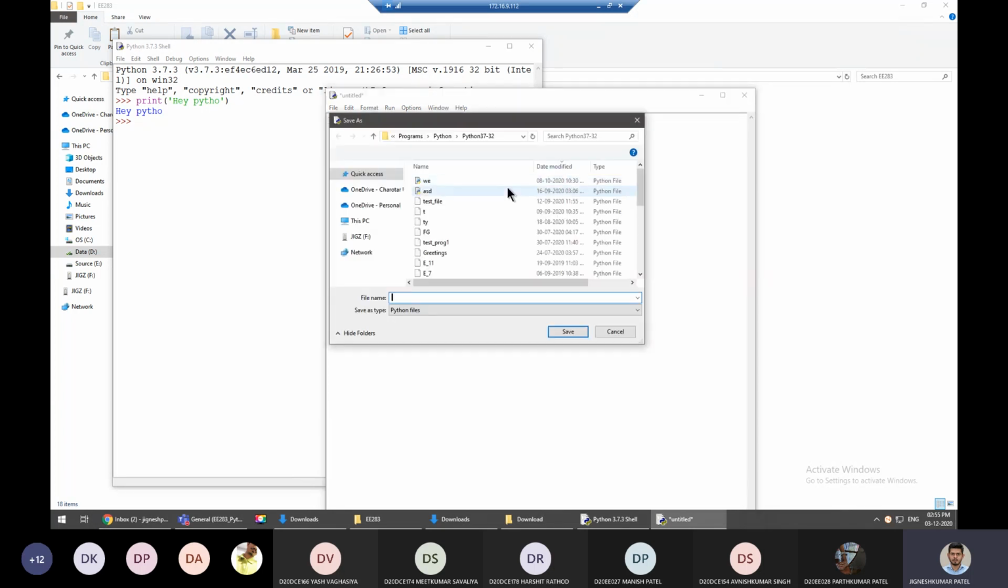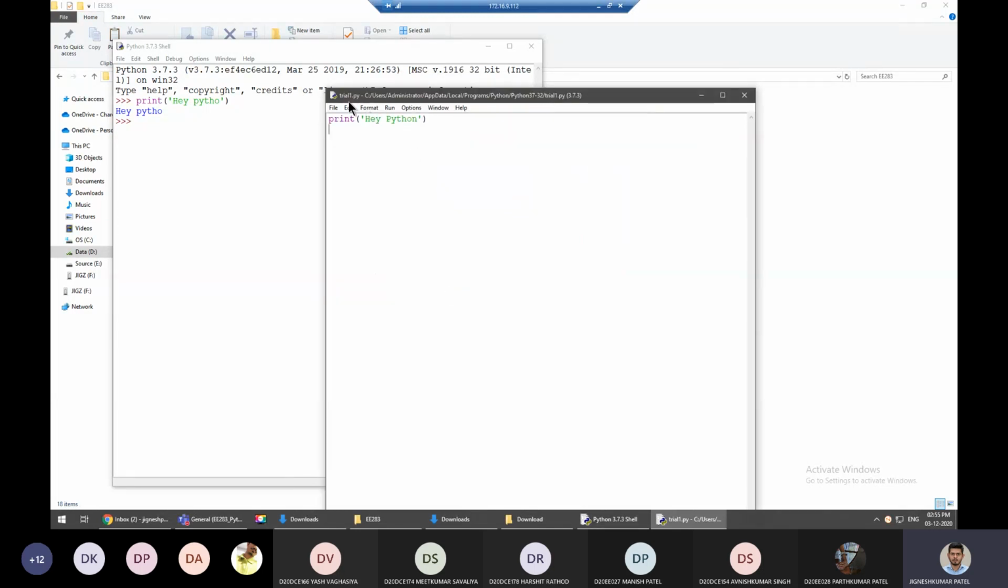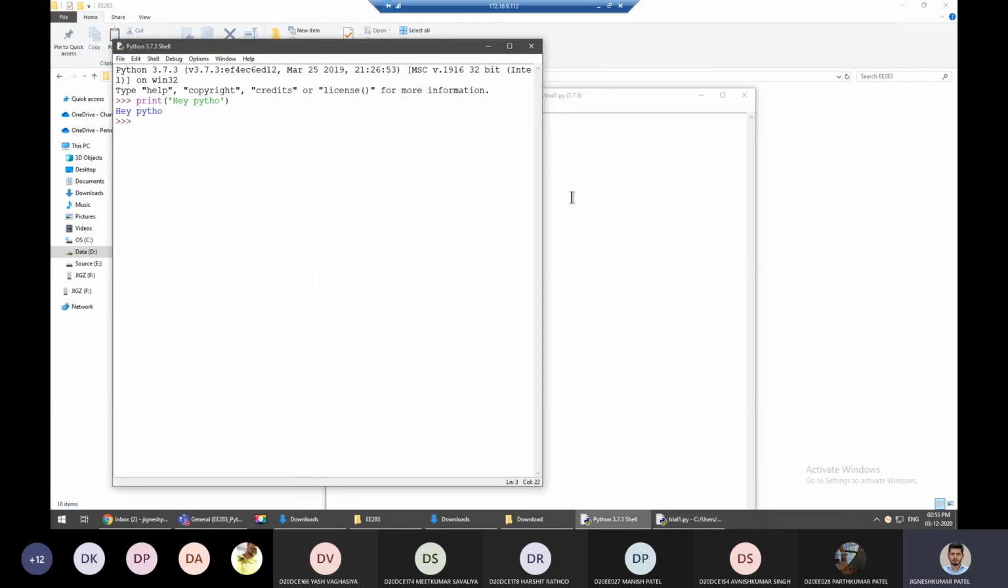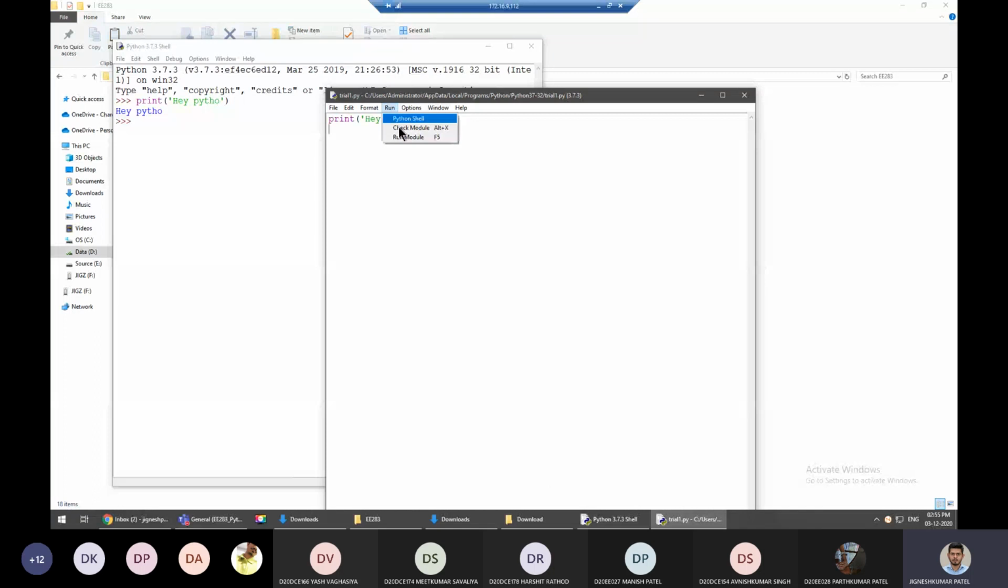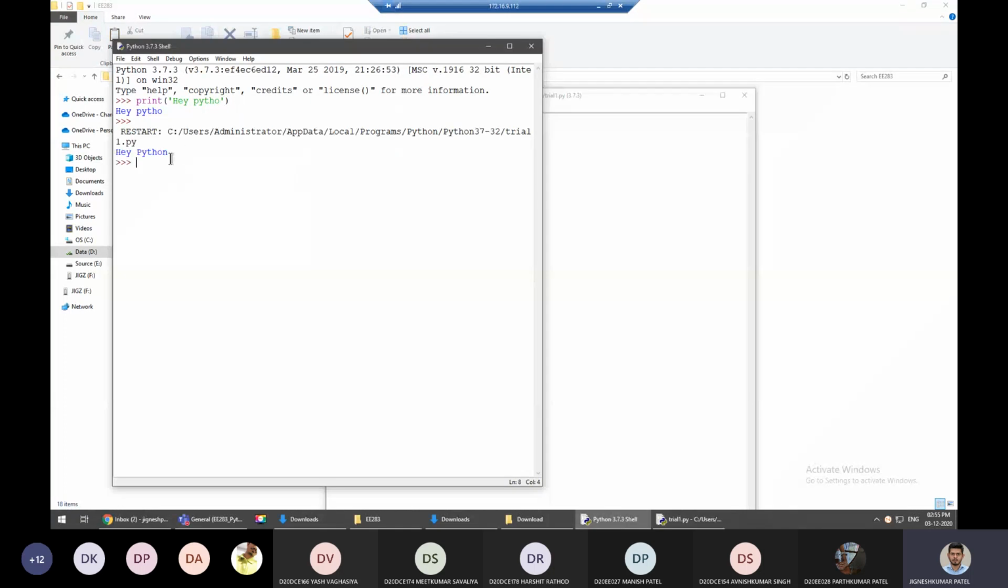Now I have to save this code. Let us say trial 1, so it is saved as trial1.py. Py is the extension for a Python file, and I'm going to run this using F5, or you can use this run command. Sorry, run module. So it will immediately run the program and I'll get the output.